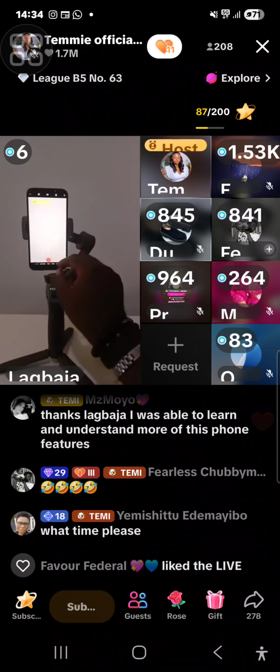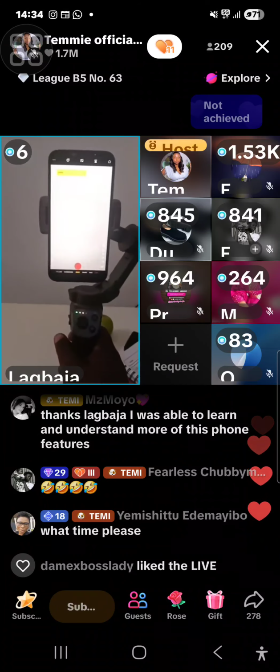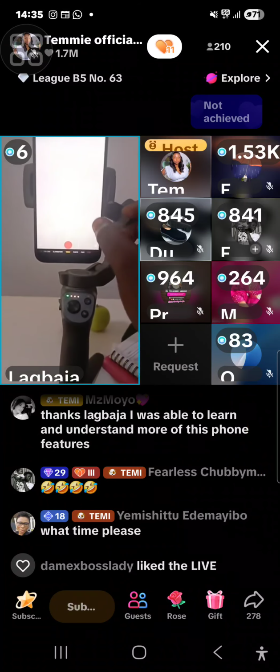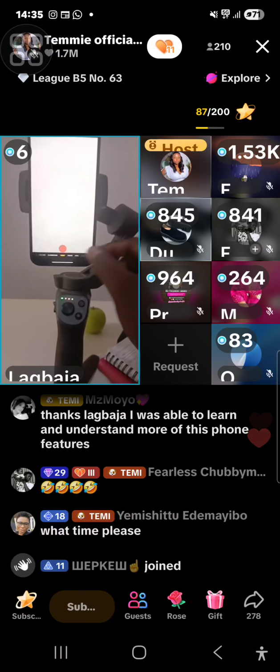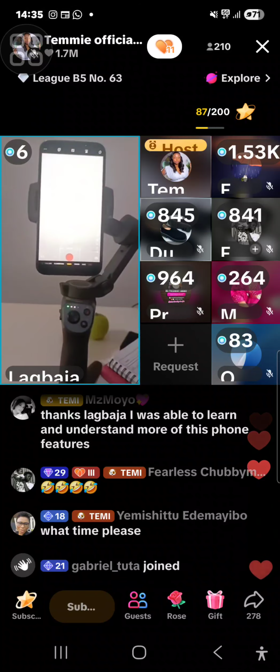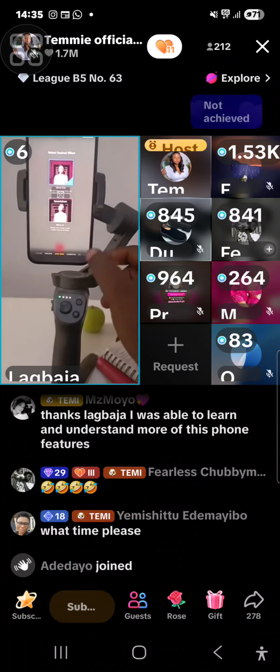Okay, I'm going to do something now. There's something I will do to it rather. Boom, boom, boom, boom. Anyone who says they have bought this gimbal, I'm going to show the person how to make use of it.